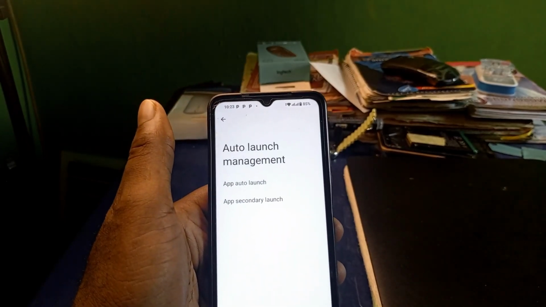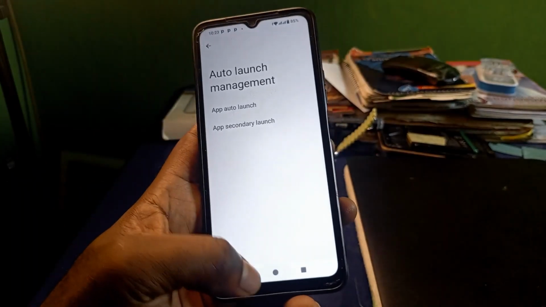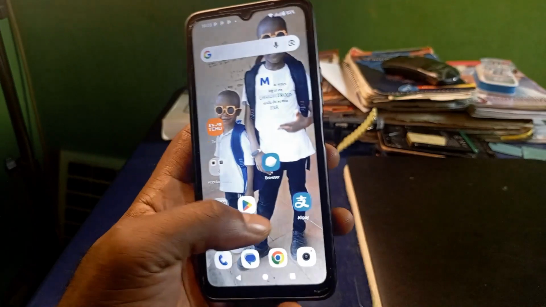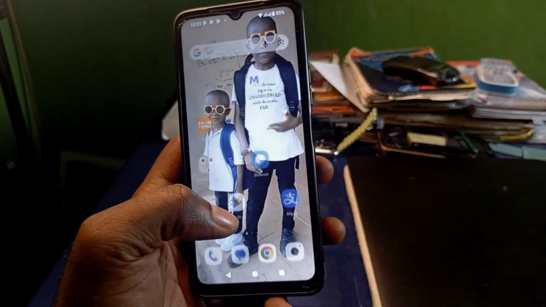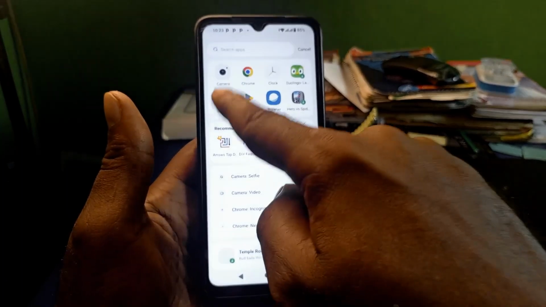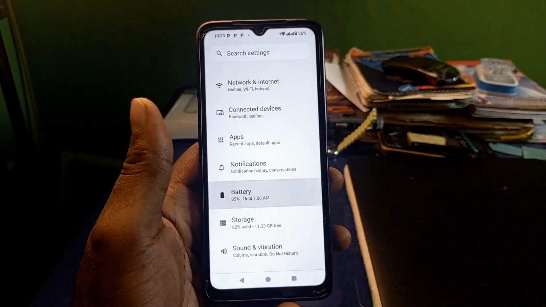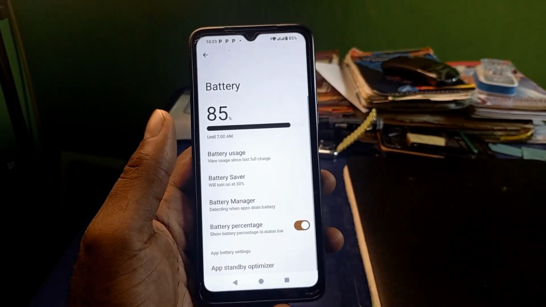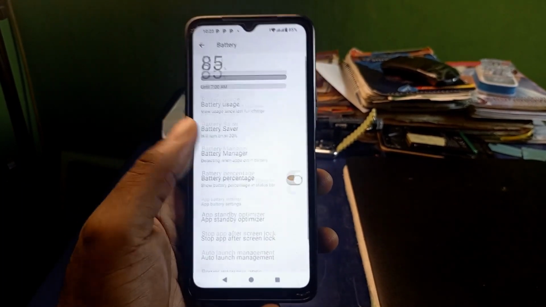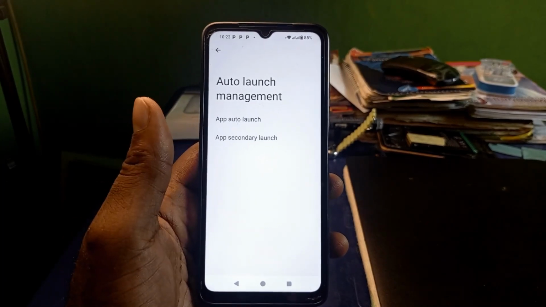So you can see auto app launch management. What you want to do here is to go ahead and exit from here, and then make sure we close this tab. Then we proceed from the settings right here. Go ahead and open up your phone settings, and the next thing you want to do is scroll down here and proceed to battery on your Android phone. Then scroll down and proceed to auto launch management. So here you go.